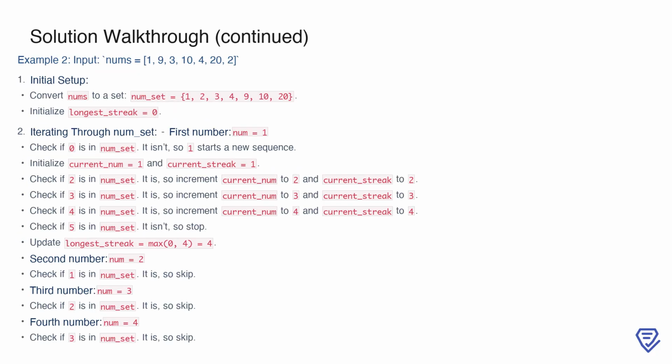In this second example, the input array is 1, 9, 3, 10, 4, 20, 2. We again start by converting it to a set, resulting in number_set equals 1, 2, 3, 4, 9, 10, 20. We initialize longest_streak to 0. The first number we process is 1. Since 0 is not in the set, 1 begins a new sequence. We set current_number to 1 and current_streak to 1.